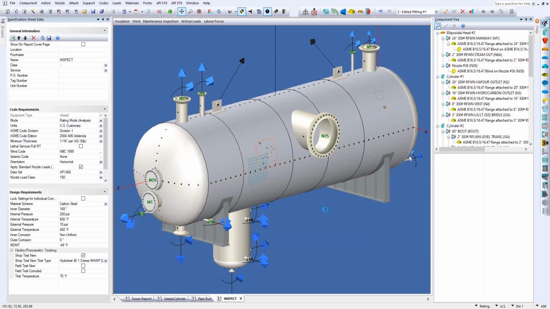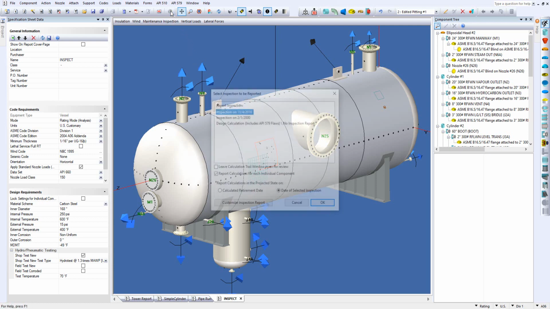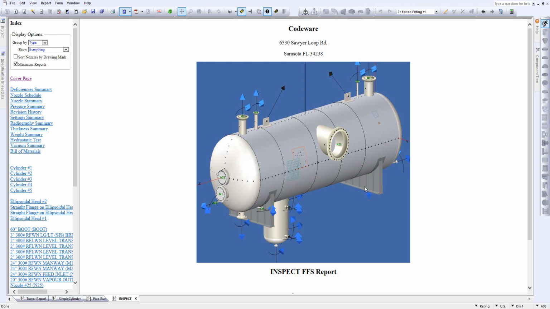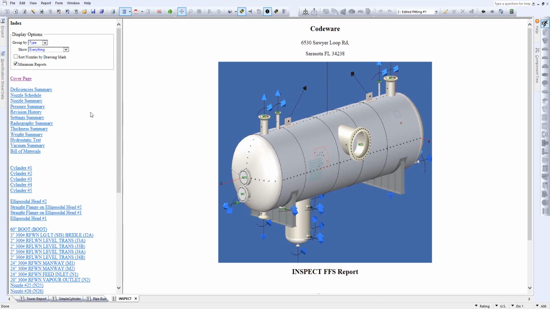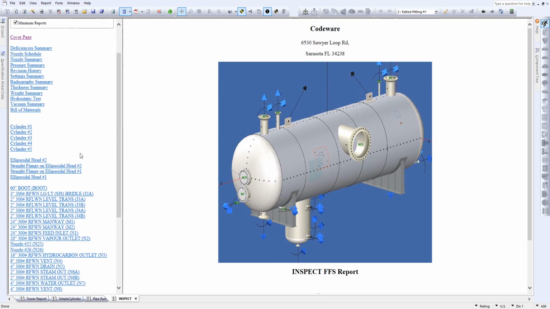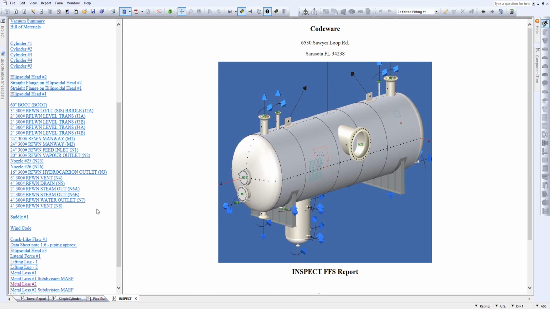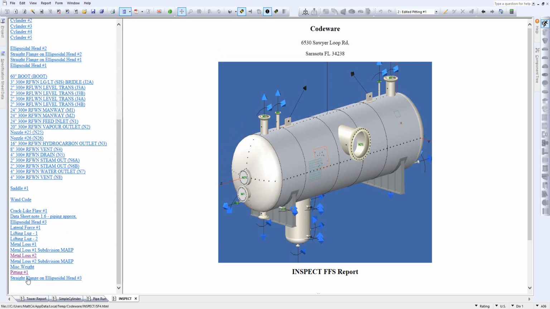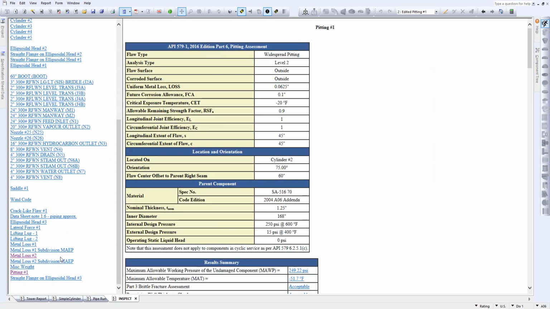So now that we're done setting it up, let's run the calculations. So again, simply just click the F3 button up here, and we're at the output report. So you can see here on the left, you've got summary reports right here. You've got detailed reports for all the components that you've modeled, and then down below, you've got your fitness for service report for your pitting.